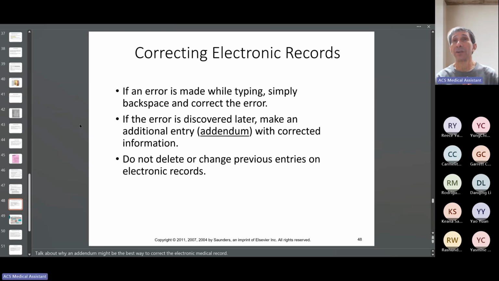When we document something in electronic medical records or electronic health records, because we're going to talk about the difference between medical records, electronic medical records, and electronic health records, those are totally different things.